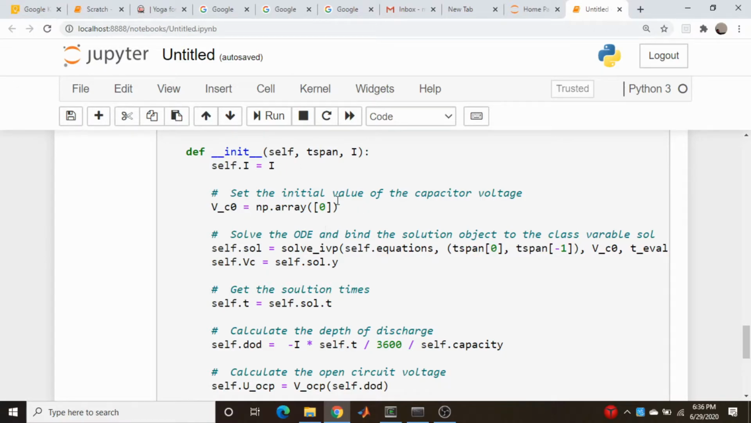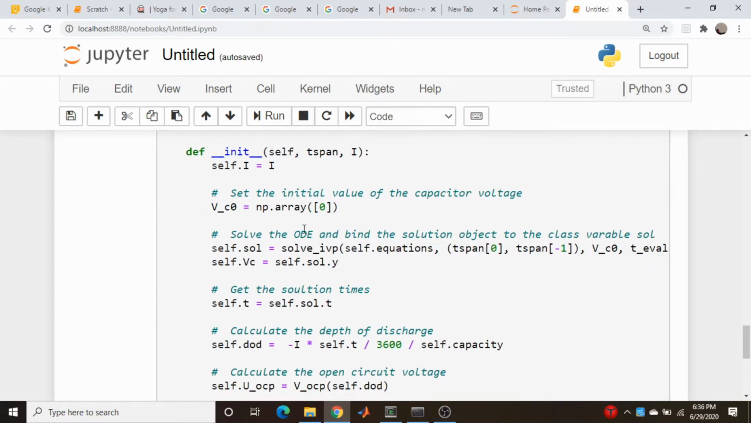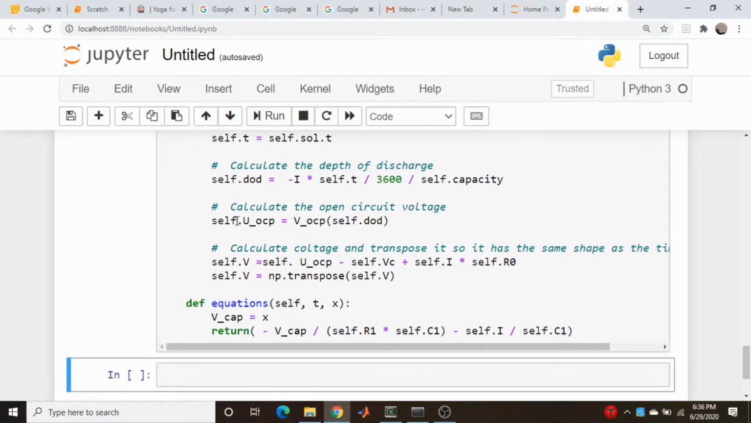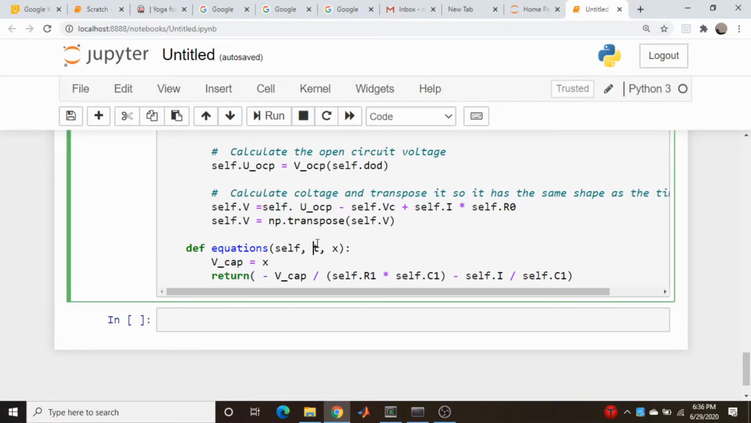We define an initial condition for our integration variable, which, if you remember up here, is the capacitance voltage we're looking to integrate. So that's our initial value. We call our ODE solver, and then I decided to store everything as a class variable, just in case we wanted to access it later, although it seems overkill for such a simple thing. And then down here is just our basic integration function. So let's run that.